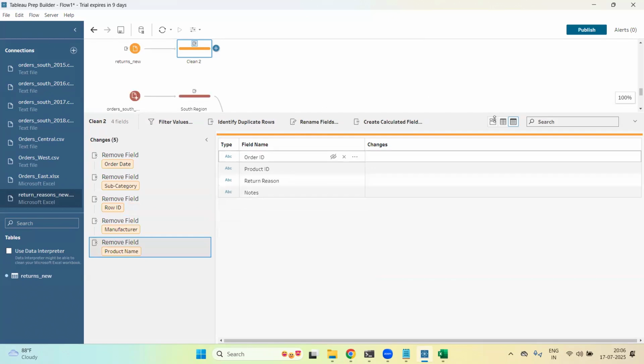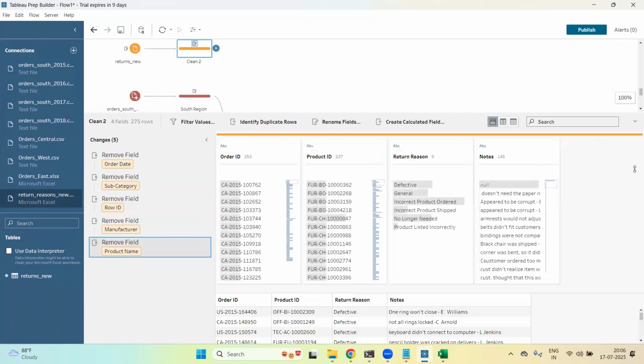Now, let's move on to the data. In the data, here I can see order ID, product ID, and so on. Where a text character is there, it is obviously going to be a string only. Now in the return reason, I'm having the different return reasons.